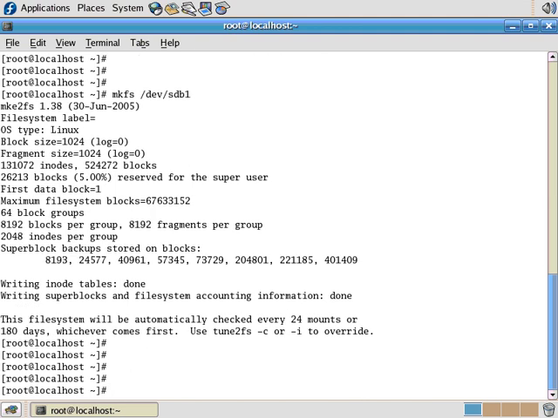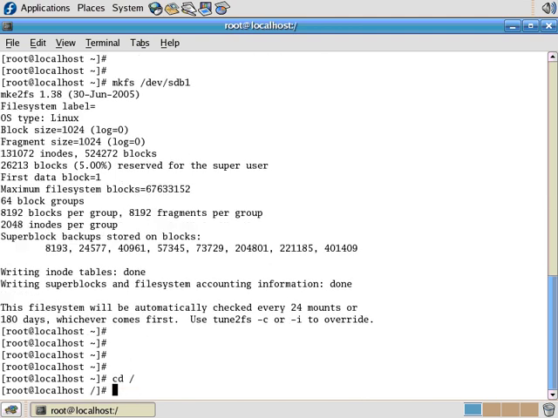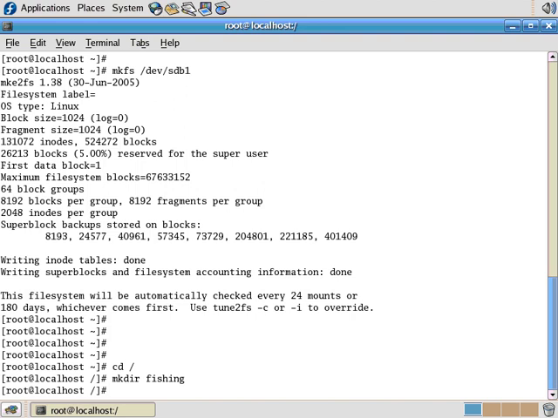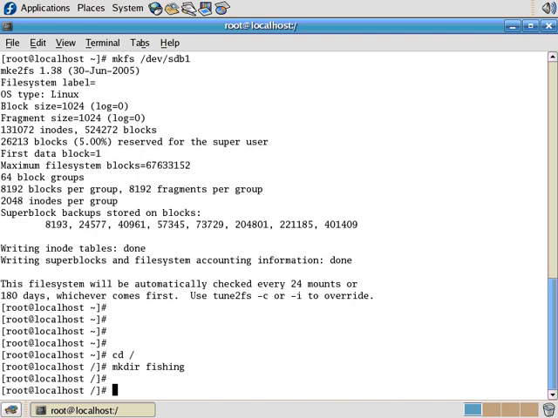Now we need to create a directory to mount the partition. So if I do cd / and go to the root directory, I'm going to make a directory here called phishing. So I made a directory. Now I need to mount my new file system on that directory. So I'm mounting my partition, or file system if you want to call it, on this mount point here. This is our mount point /phishing.